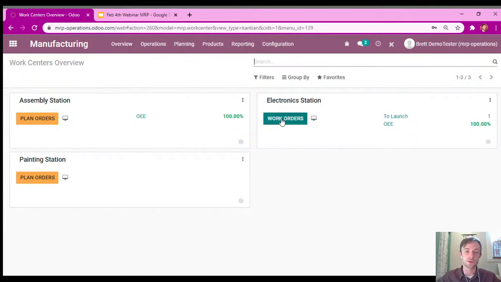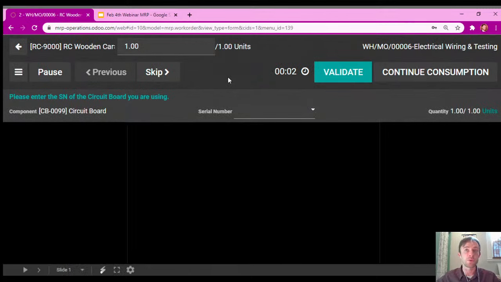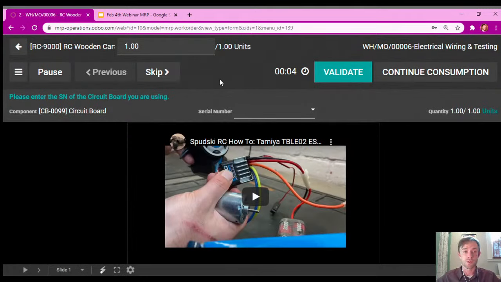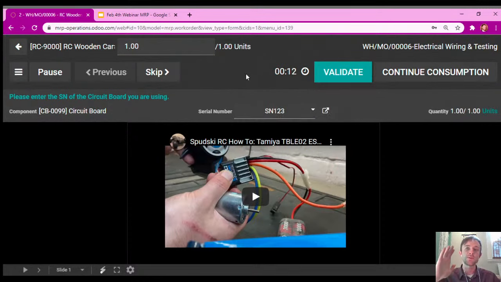So that's pretty simple. Now there's another work order we have to finish off with, and maybe a different employee is going to do this. Maybe multiple employees will work on this. But as you can see, it says, please enter the serial number of the circuit board that you're using. It's similar to what we were doing before, except I just wanted to point out the difference between lot numbers and serial numbers. A lot number can pertain to a bunch of products. A serial number has to be unique to one specific component. Otherwise, they're the same thing.